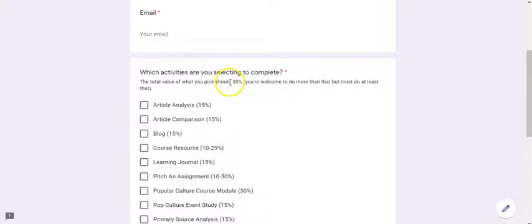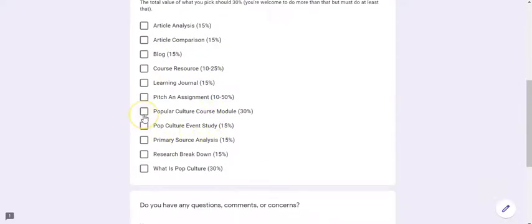Now keep in mind you only need to get to 30%, so you could do, say, the article analysis and the learning journal, or you could do the pop culture course module, which would be 30%. So that's the only assignment that you would be doing. However, keep in mind that many of these, particularly the ones that are higher percentage, have several steps to them. You're submitting several different pieces to get to that 30%. So just be aware that it's not necessarily just one and done, but you want to make sure you've reviewed the assignment guidelines in particular so you know what it is that you're getting into.